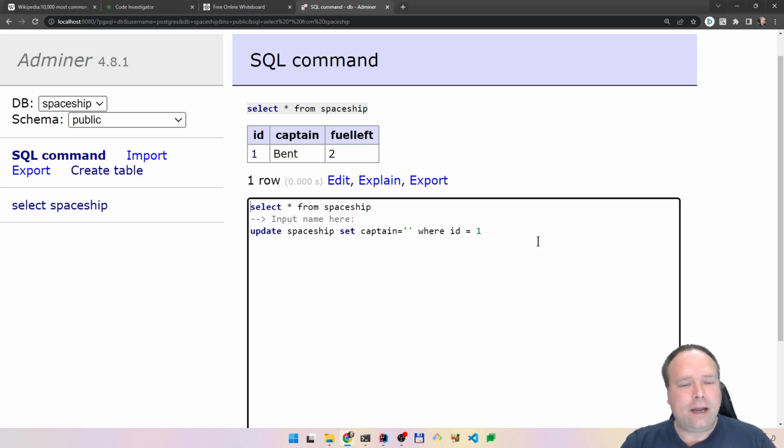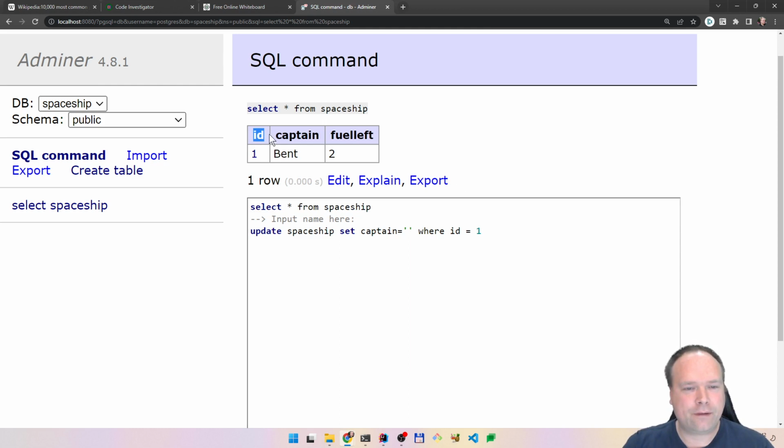So I'll just show you the principle. I don't remember exactly what the real table name was. It was like 20 years ago. But here we are. Here we have an example. Here we have a spaceship, and I have an ID, which is one of the columns. I have a captain column. I have a fuel left column right here.